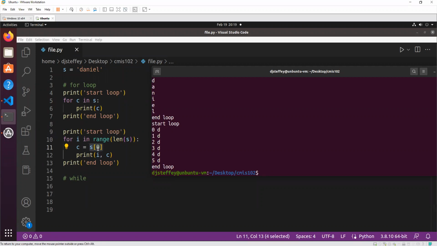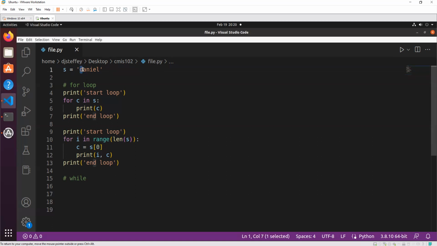So what can I do differently here so that it gets each of the characters, right? I don't want only the first character every time. I want to access every character. Well, notice the I goes from 0, 1, 2, 3, 4, 5, right? Is that useful? It is, because D is 0, A is 1, N is 2, I is 3, so on and so forth. So instead of getting the string at 0, if we get the string at I, that should give us what we want.